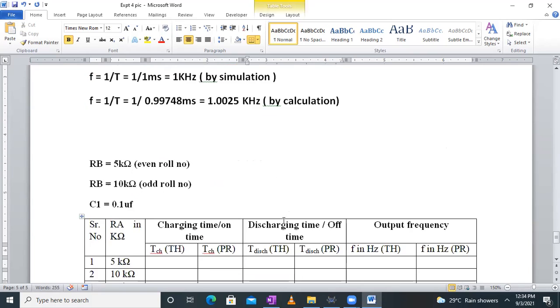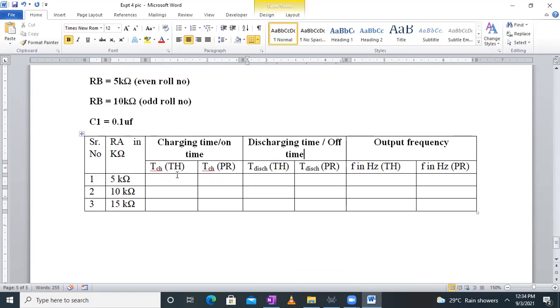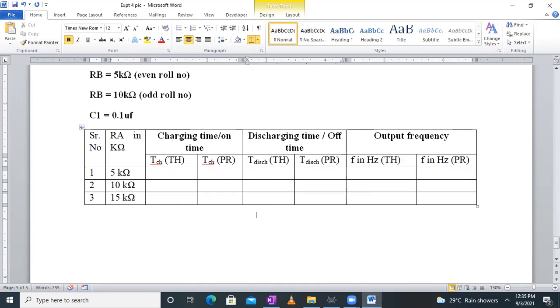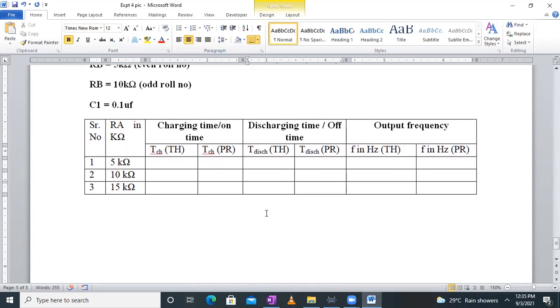Similar calculations you have to do for 3 different values of RA. So you can take 3 different resistors and do it one by one. Any one sample calculation should be shown in detail for any one of the cases, right? But we have to enter these values in the table. It is given in the write-up in this form only.